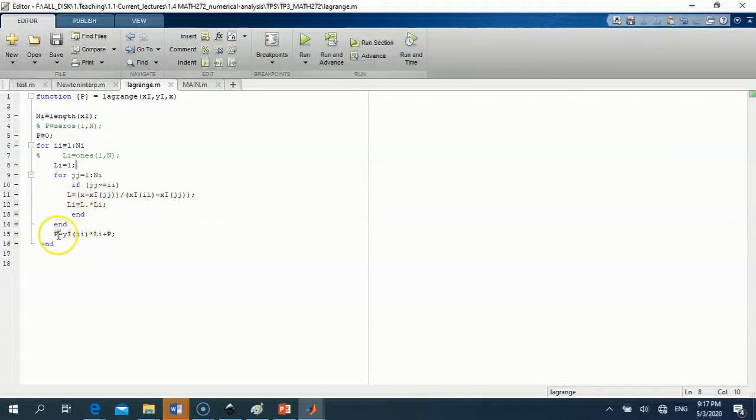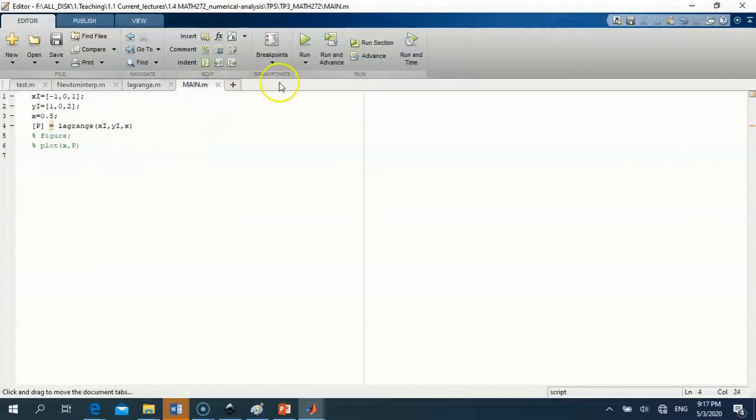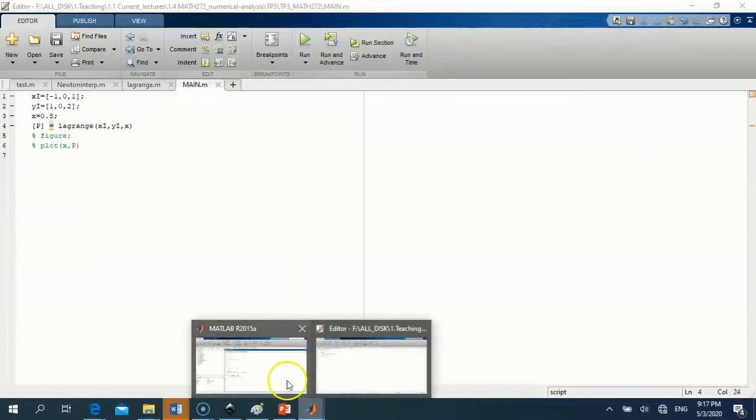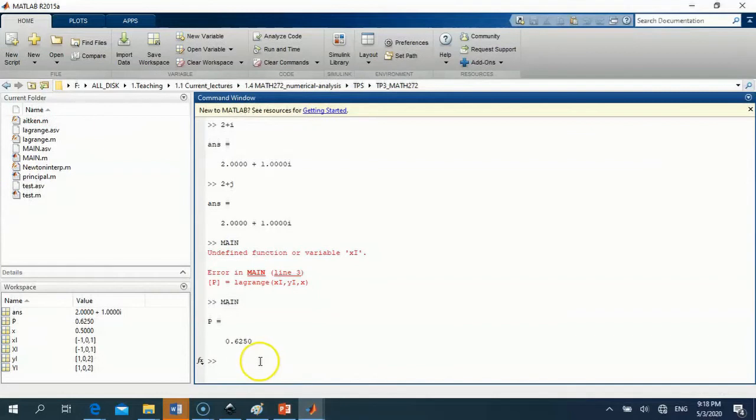Now when I finish this, I write p equals yi multiplied by li plus p. Okay, and this will return the Lagrange polynomial. Now if I run this program, this gives me one value, which is the value of p at the point x.